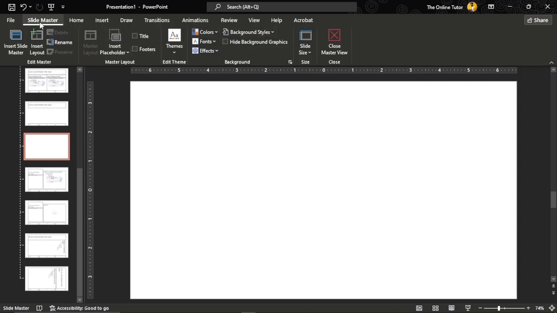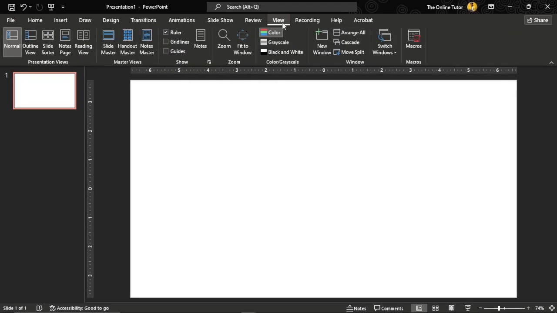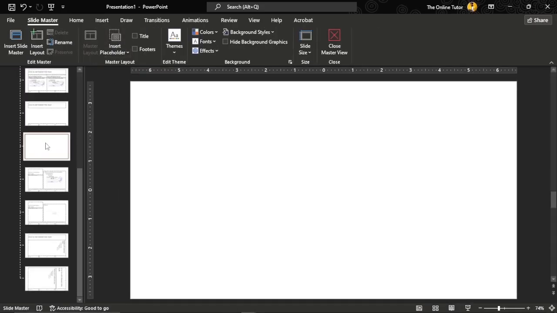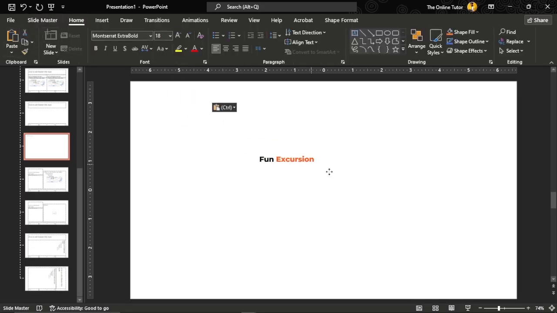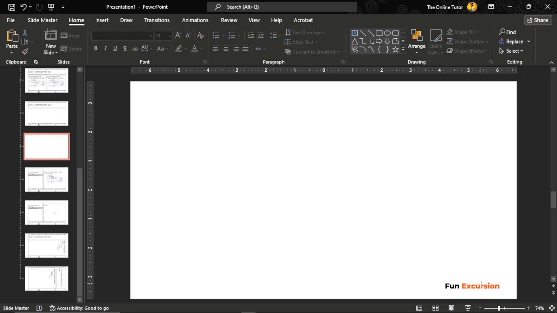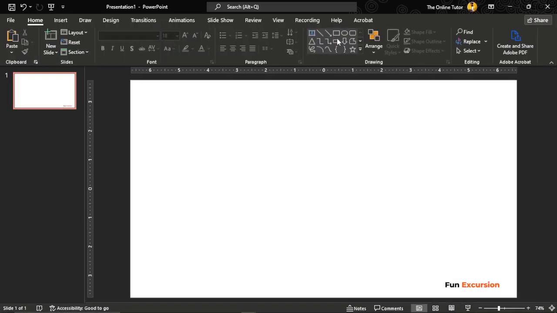Okay, then let me close this for now. So I come to view, I go to slide master, and then on this slide master that I showed you, I paste it. I come home, I paste. Okay, let's say I decide to put it at the bottom this time around, bottom over here. Okay, so it's now at the bottom, and I click on the slide master at the top over here, and then I close it over here.